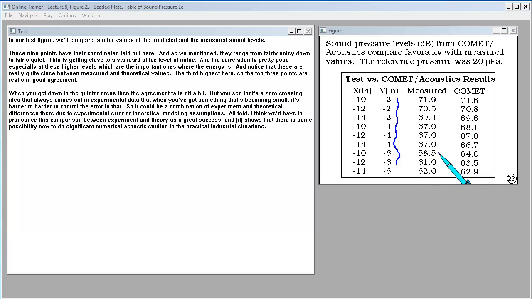This is getting close to a standard office level of noise. And the correlation is pretty good, especially at these higher levels, which are the important ones, where the energy is. And notice that these are really quite close between measured and theoretical values. The third highest here, so the top 3 points are really in good agreement. When you get down to the quieter areas, then the agreement falls off a bit.